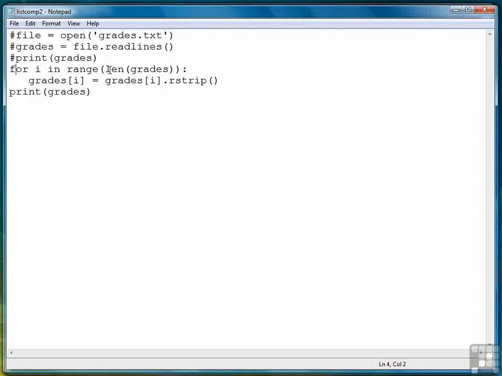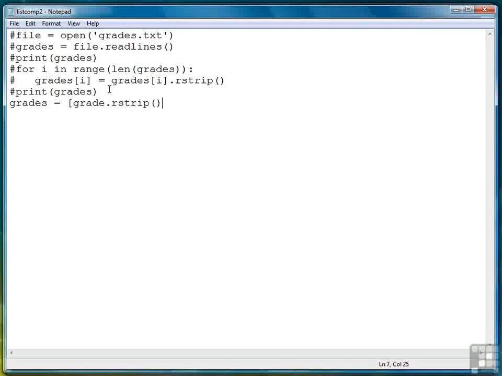So let me demonstrate how to do that. First, let's comment out all these other lines. So to do it with a list comprehension, we're going to say grades equal. And because a file is just another sequence of data, we can access it with a for loop, and we did this in the previous chapter, just as if it was a list, for example. So in one line, in one expression, we can open the file, read the grades in, strip off the trailing new line, store it in our list.